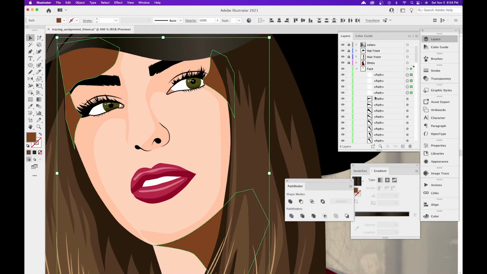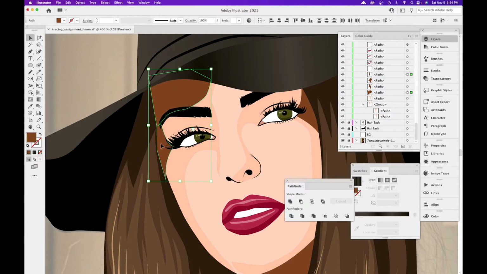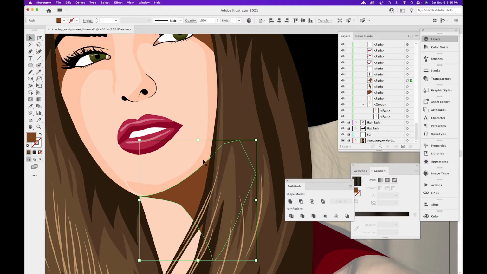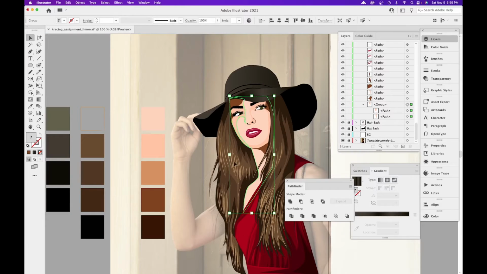So select all of these, bring them down. There we go. Okay. So now I want to select this one and this one and this one. And now I could actually click on my shape builder tool, hold Option, and I could delete both of these. And actually this one should go behind one of these. There we go. So now it's starting to look like something.